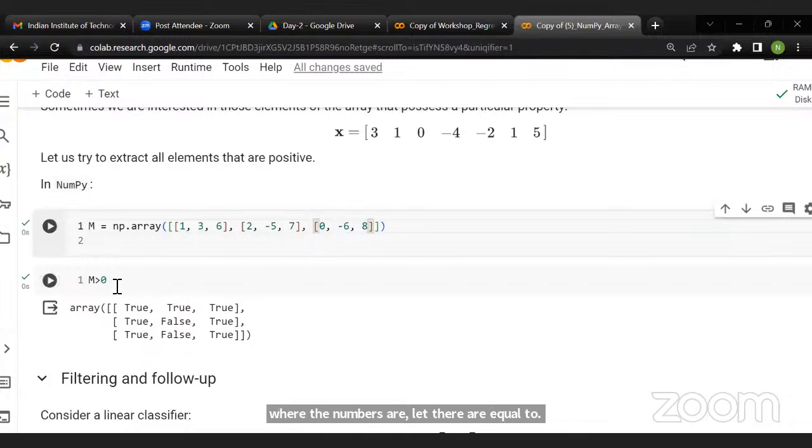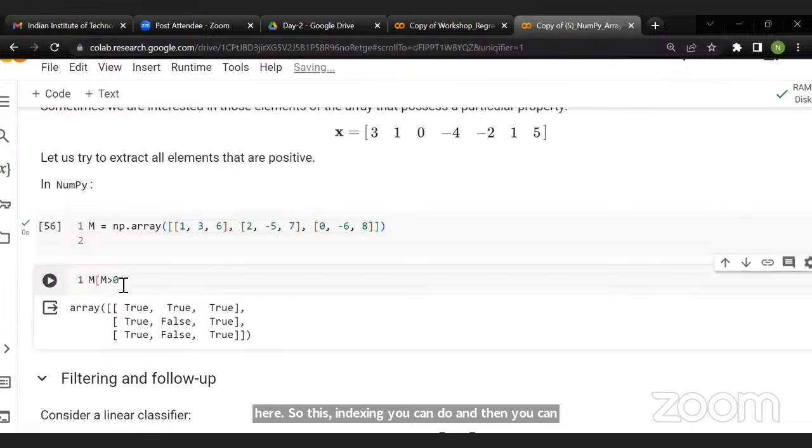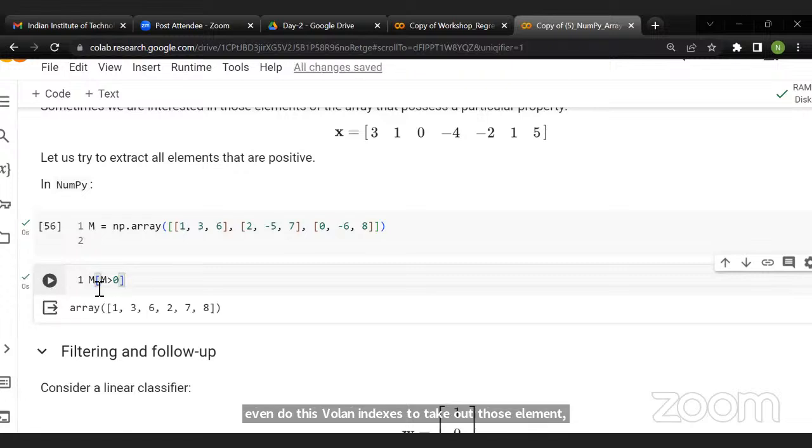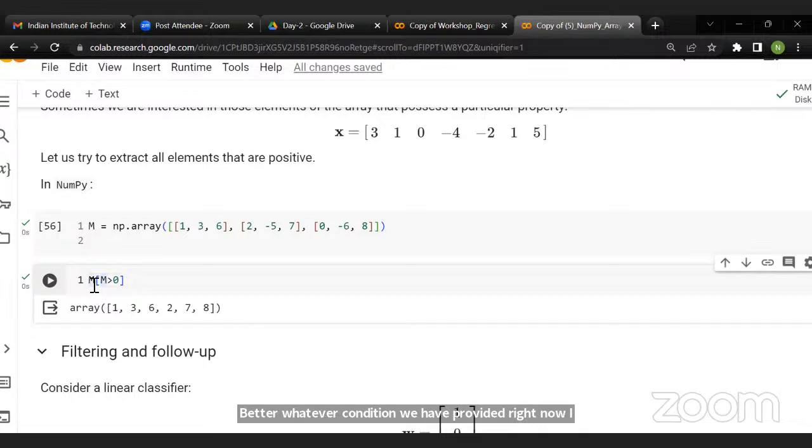So this indexing you can do, and then you can even do this Boolean indexing to take out those elements, right? So I'm taking out those elements which are positive. M greater than 0 makes sure that it gives me the Boolean values, true or false, for whatever conditions we have provided. Now I can do the Boolean indexing. Boolean indexing means that it will take out only those elements where true is present, and it avoids those elements where the false is there. So this is the way you can apply the conditions to take out the elements.